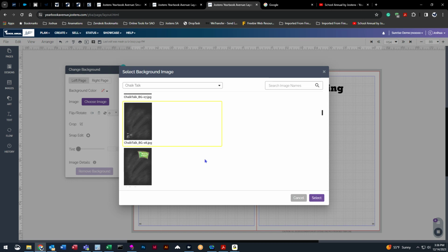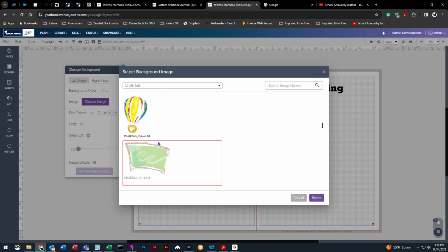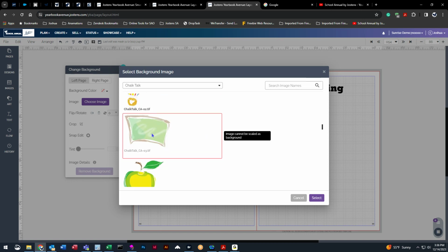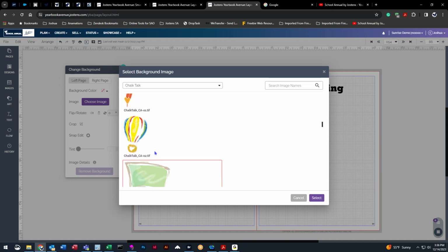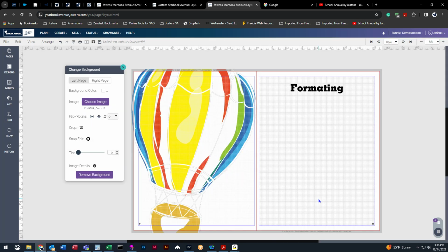If it has a yellow border, it can be a background. If it has a red border, like this one right here, it cannot be a background. It's just plain clip art. So this one doesn't have a red border, so it can be used. We can click on it, click on select, and select it as a background.